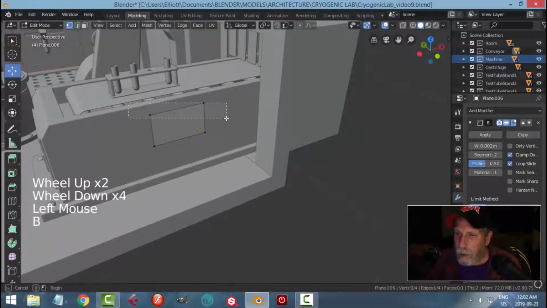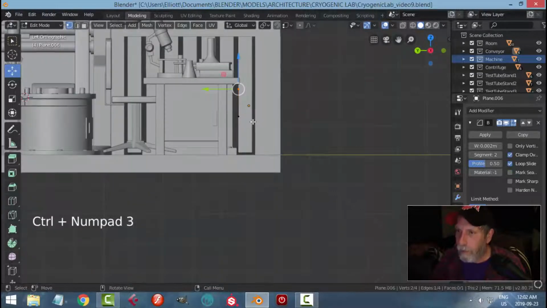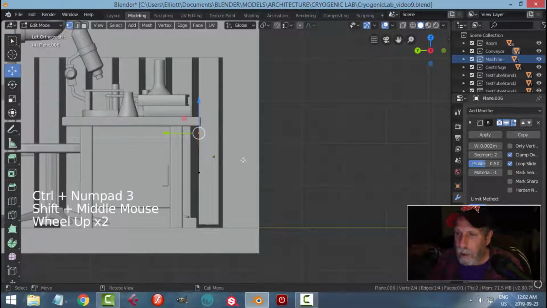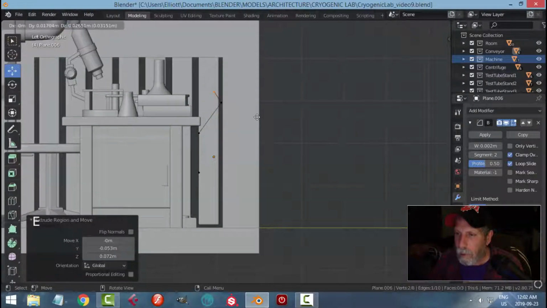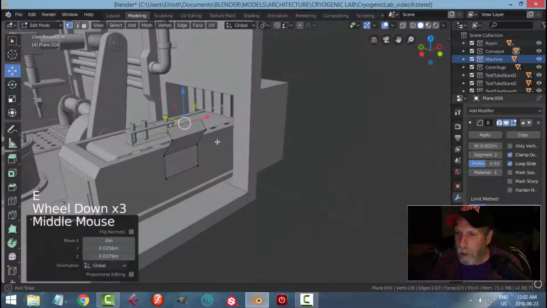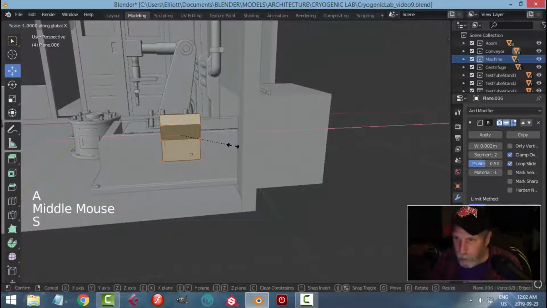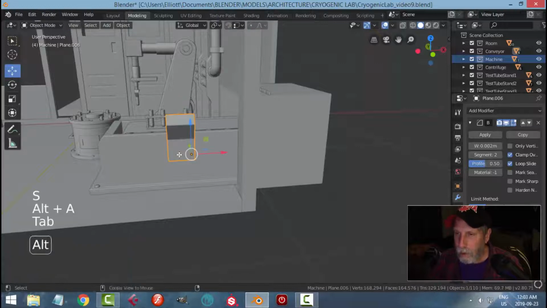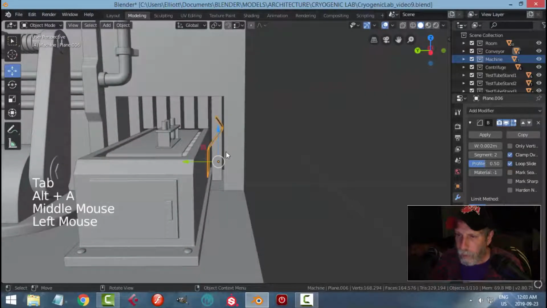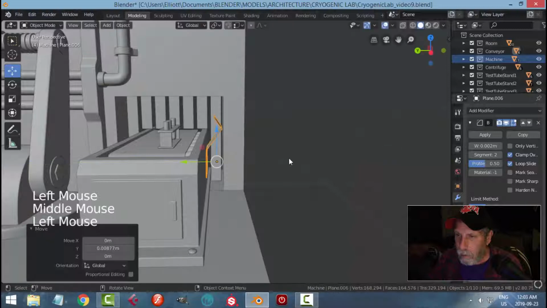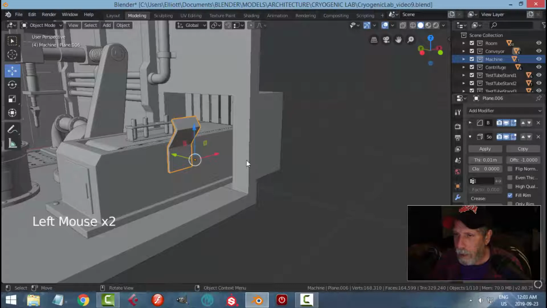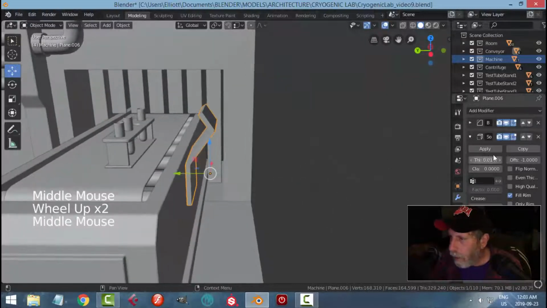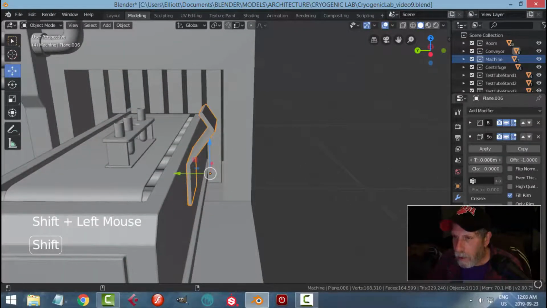Okay, I'm going to select these top vertices and look from the side, and I'm going to come out like this, and I'm going to come up like this. Let's see if I got that. Okay, let's scale this in the X a little bit. All right, let's put on solidify, and let's make it a little bit less thick than that. I'll put on even thickness.